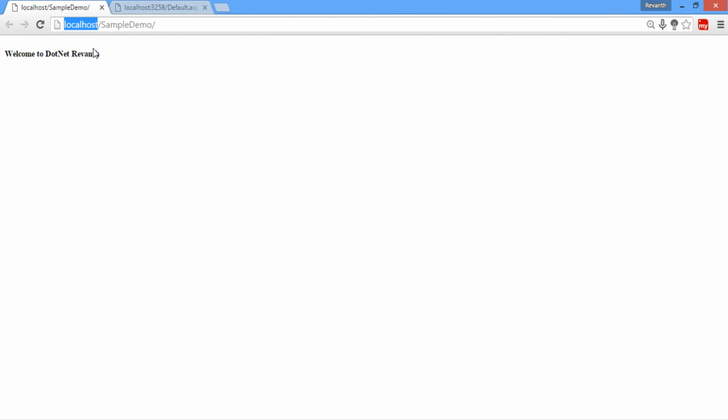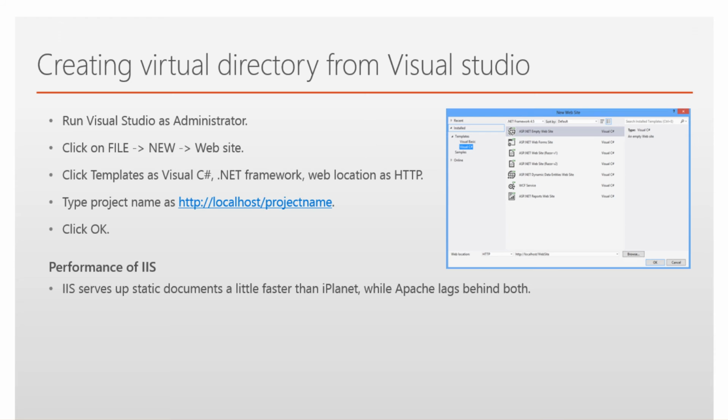The main advantage of hosting our project in IIS is that in place of localhost we can give our IP address. If we are in a network, we can access our project from our other systems also. So it is very useful for testers and designers to test our applications simultaneously.